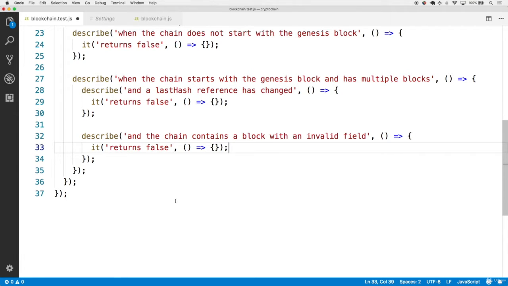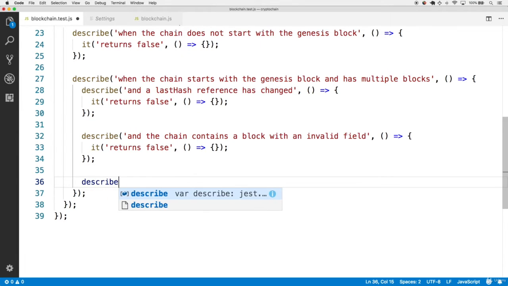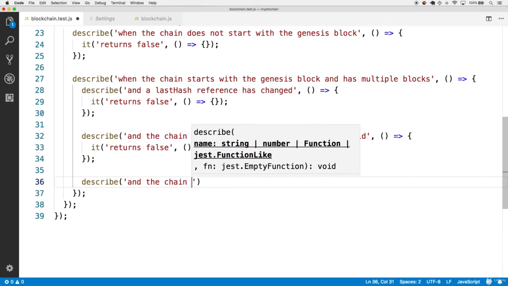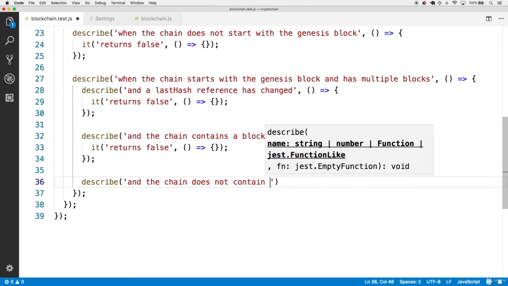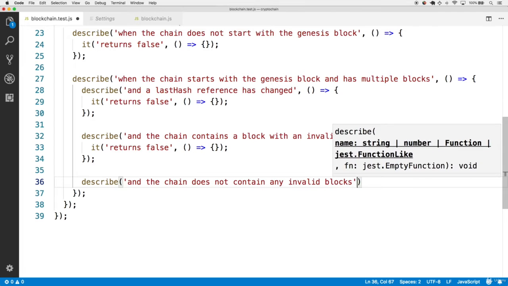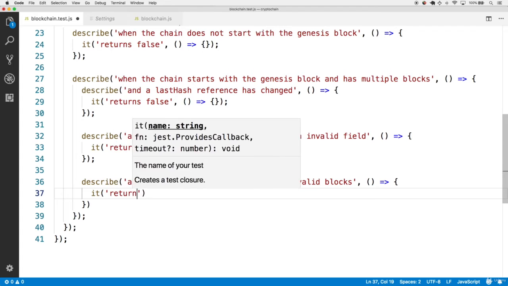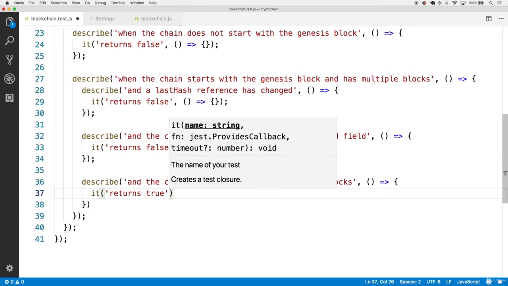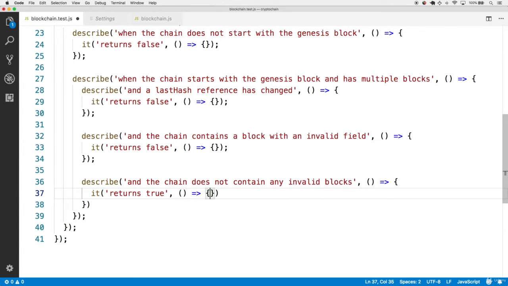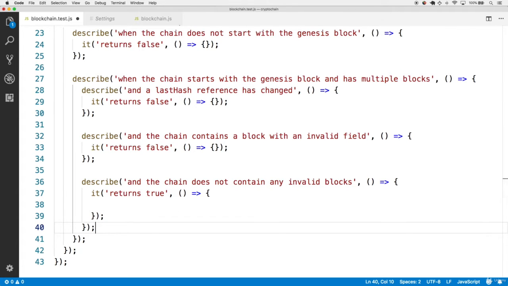And then finally, this leads us to the last case where the chain is just fine. So we'll describe this situation, and the chain does not contain any invalid blocks. And only in this case are we going to expect the isValidChain function to return true. So we'll say that it returns true. So make sure to have that described situation as well as that it test, which checks that the function returns true overall. All right, that covers all the cases. So now we can add the expect statements.